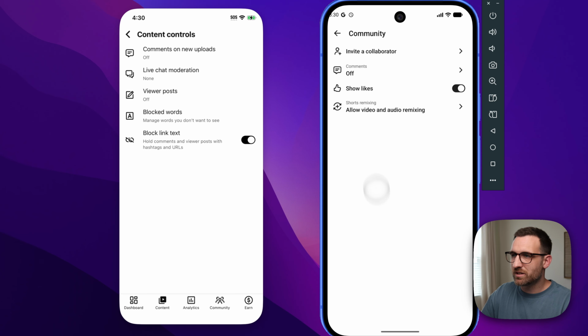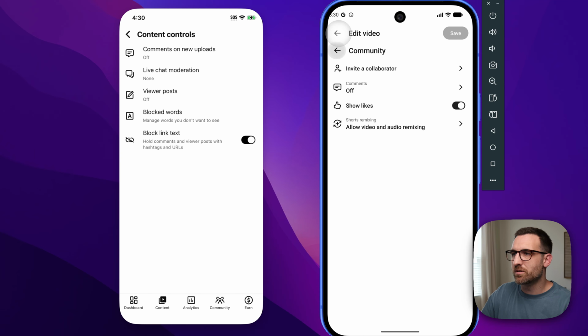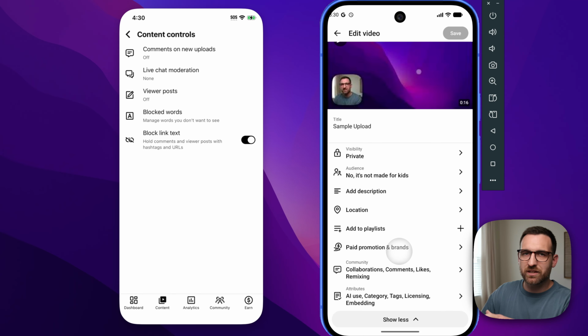So it's a little different. And then comments right here. And then we can turn them off right there. So we can turn off comments for any individual video on Android. It just looks a little different, but it's basically the same thing.